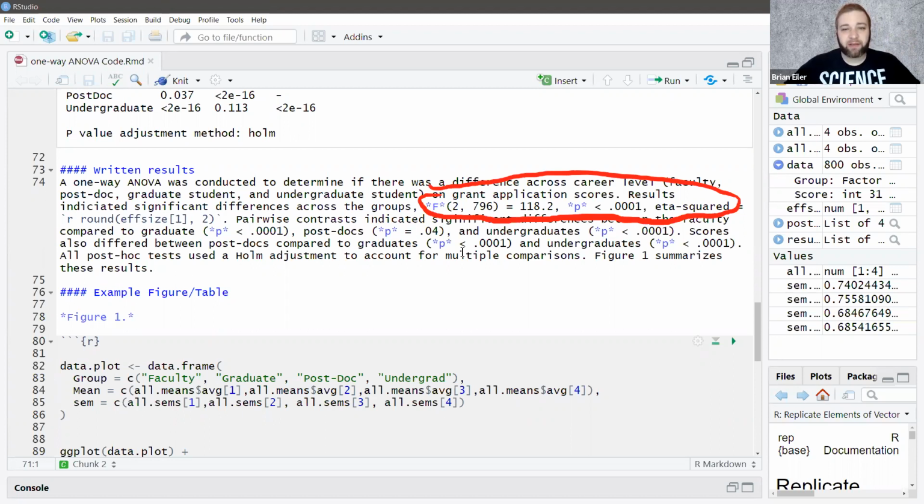The way that I've done this, I've just simply typed those values in because that was a little bit easier, except for the effect size, where I put in R code. I wanted to show you a slightly different way of doing this because it's not necessarily wrong to put those values in. It's just sometimes a little bit easier to call the code. So you could probably edit this to do that, but I wanted to show you different ways. And then again, notice I said pairwise contrasts that indicated significant differences between faculty compared to graduate, postdocs, undergrads. So I put all of those in there.